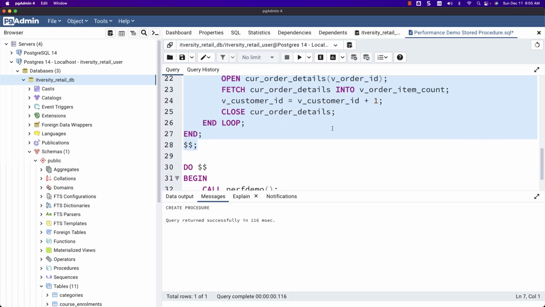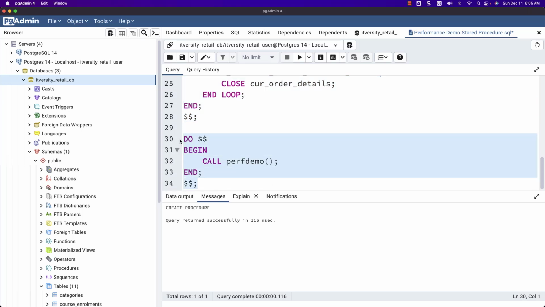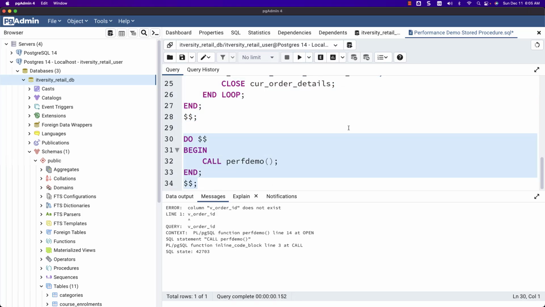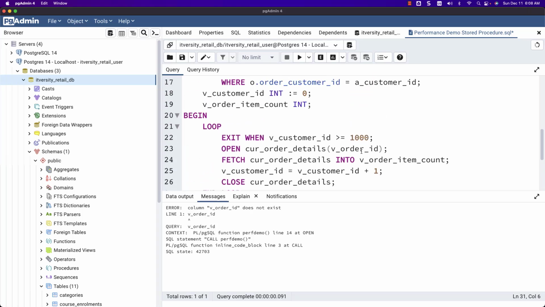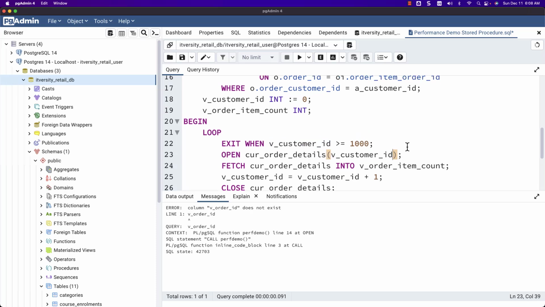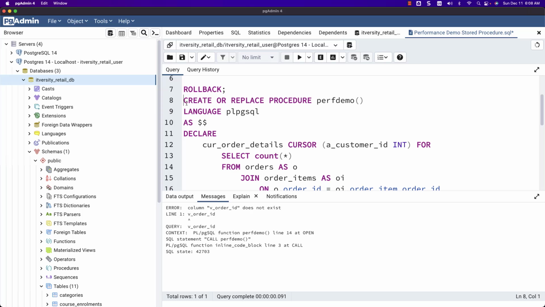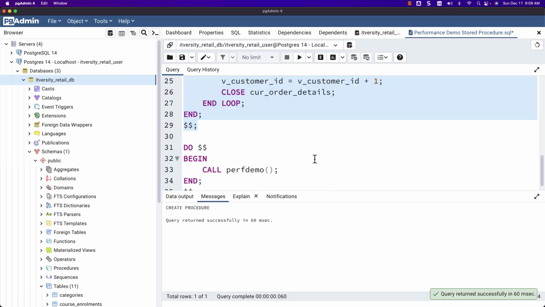To invoke, we just have to run this piece of code. It will take care of invoking the stored procedure for us. However, it is failing. It is failing here. I need to make sure it is replaced with v_customer_id. Let me replace this with v_customer_id. Now let's try running this. Now the stored procedure is successfully created.